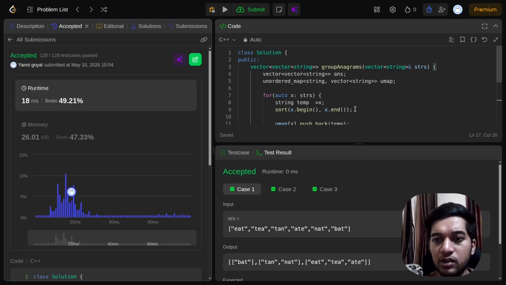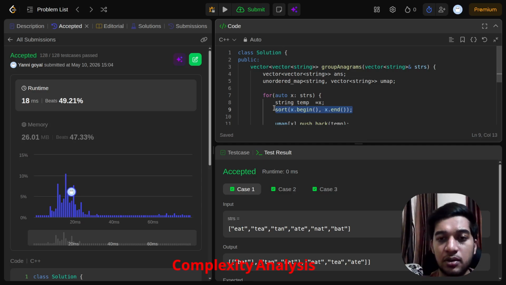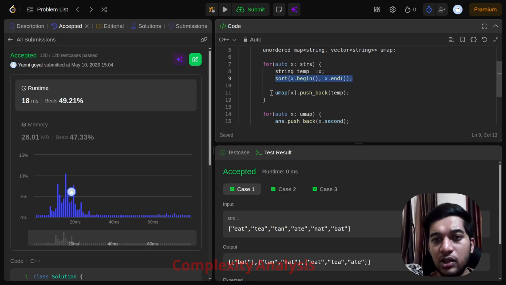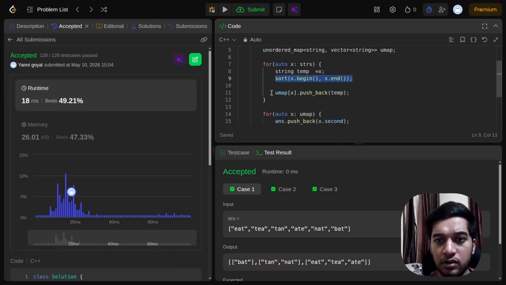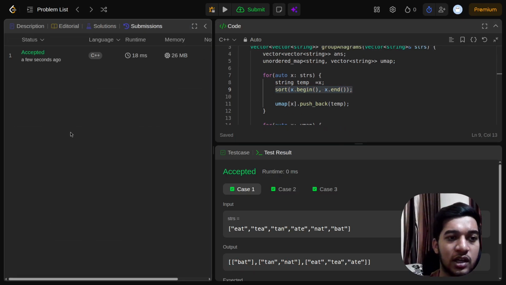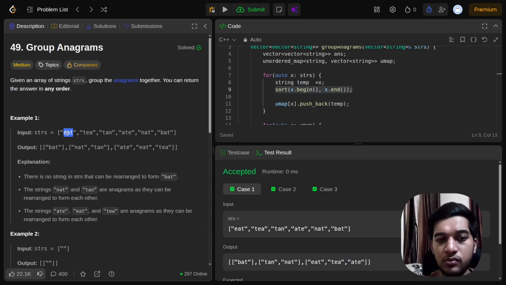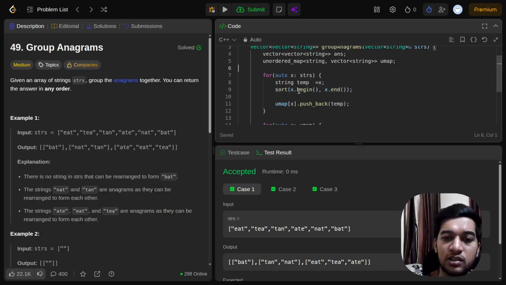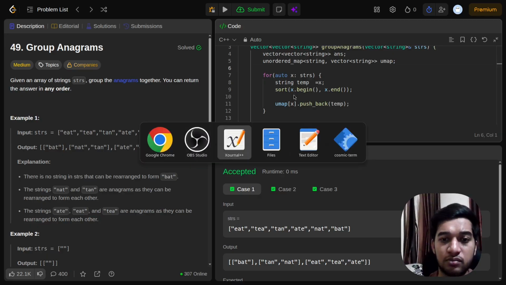Since we are using the sorting function, the time complexity will be big O of n into k log k, where k is the number of characters in the individual string, and the space complexity will be big O of n into k. Now let's try to optimize this solution using frequency. First let's understand using board visualization.